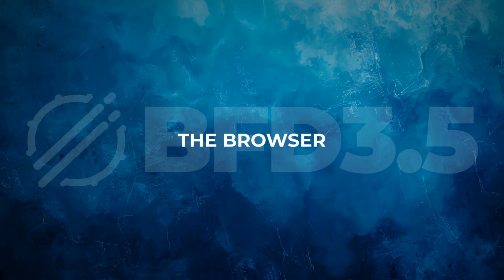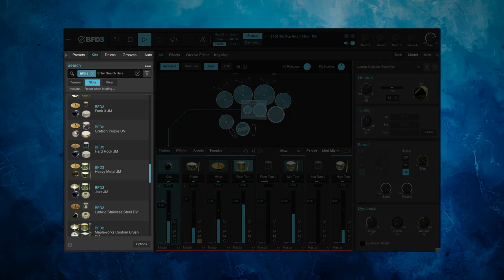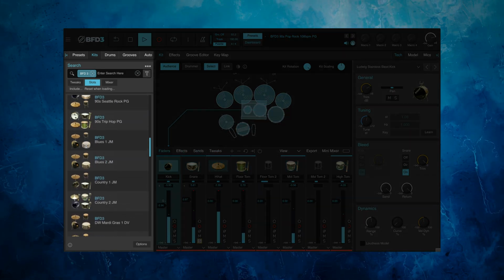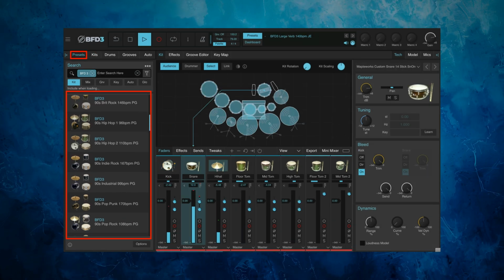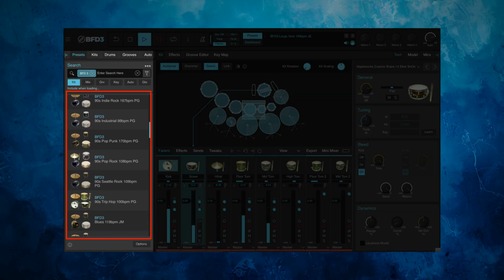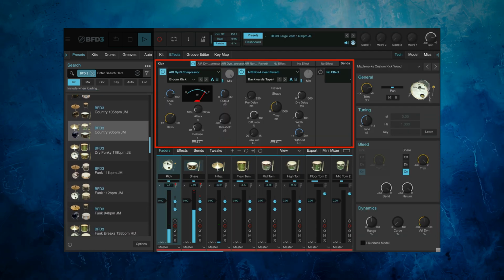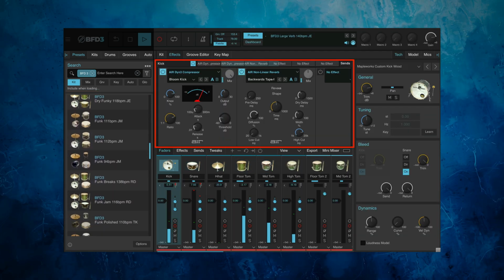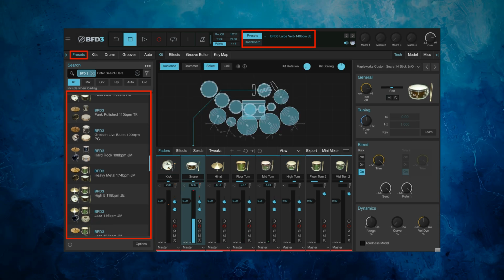Let's get to it. The browser section of the interface on the left keeps up with all your drum kits and drum sounds. It features a kits folder and a presets folder. The presets folder has dozens of uniquely designed all-in drum kits with custom effects and ambient mic control built right in. Load any of these preset kits for instant inspiration.